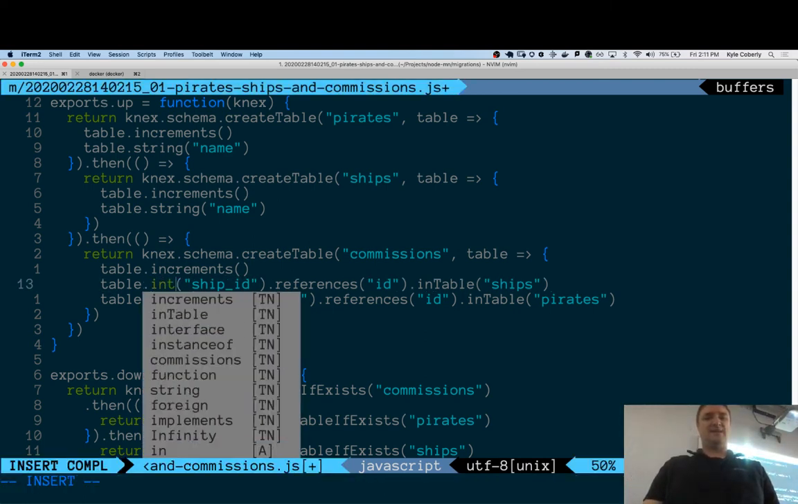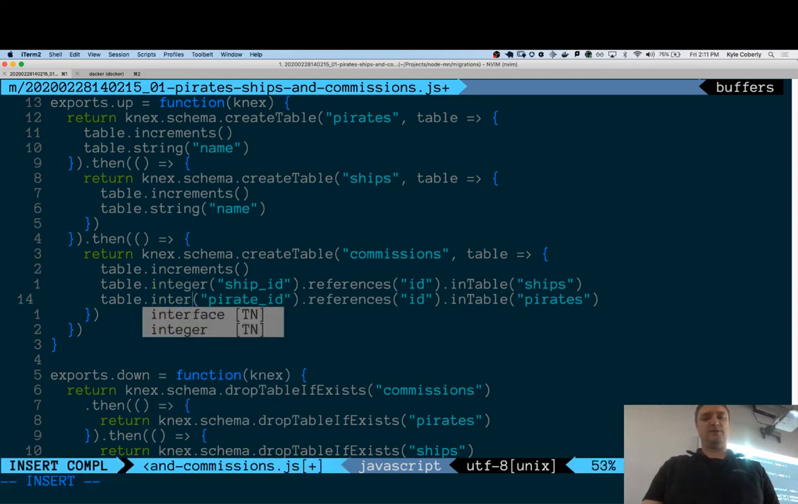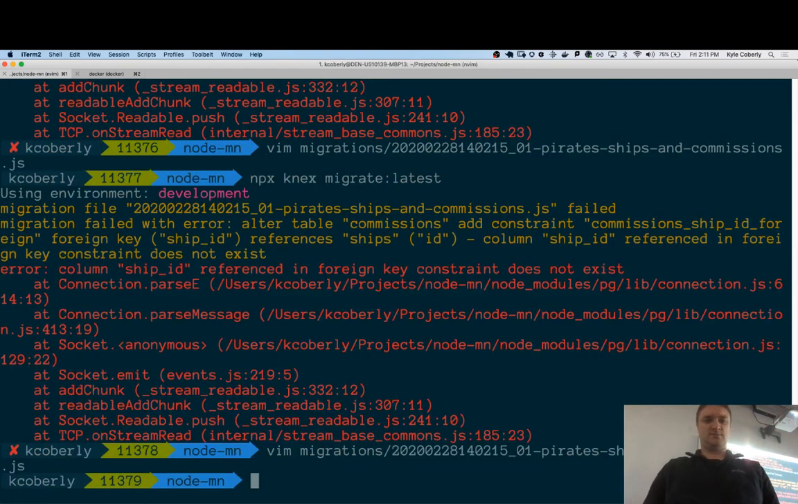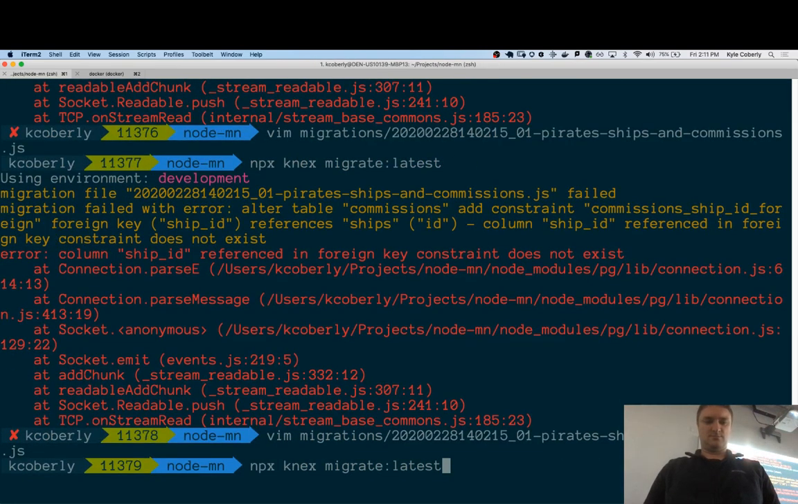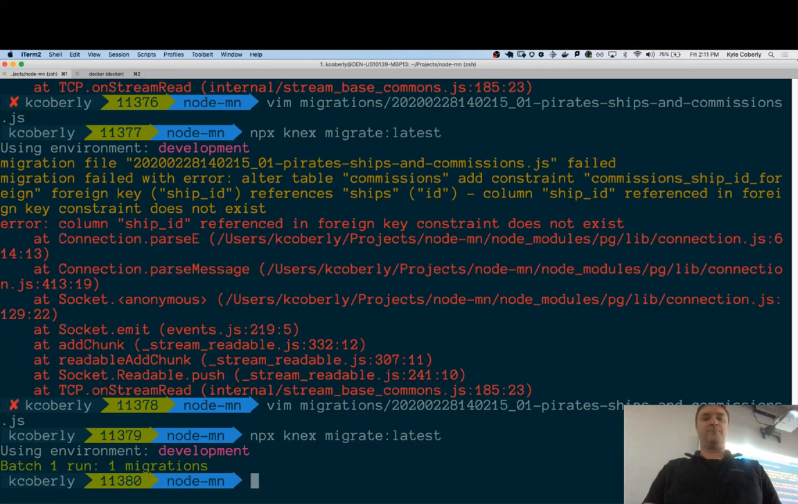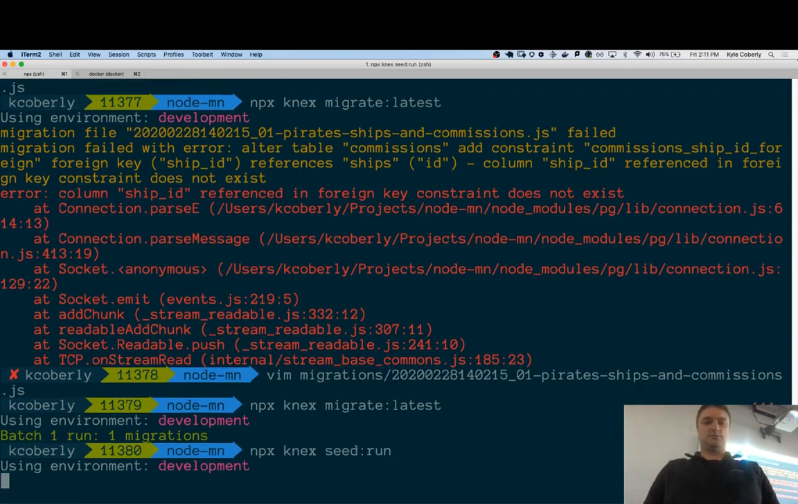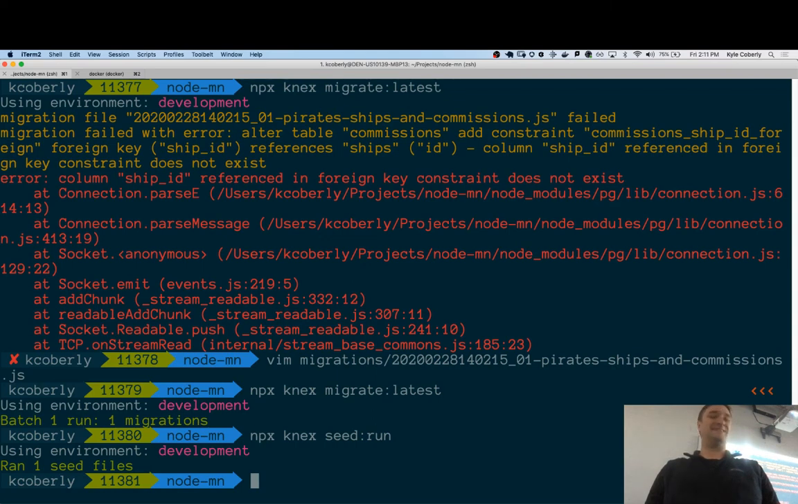Yeah, it might be because I'm doing a foreign instead of an integer. Yeah, let's give that a shot. All right, cool, that ran. And now I'll do the seeds. I got a database, babies. So, this is how this all comes together.